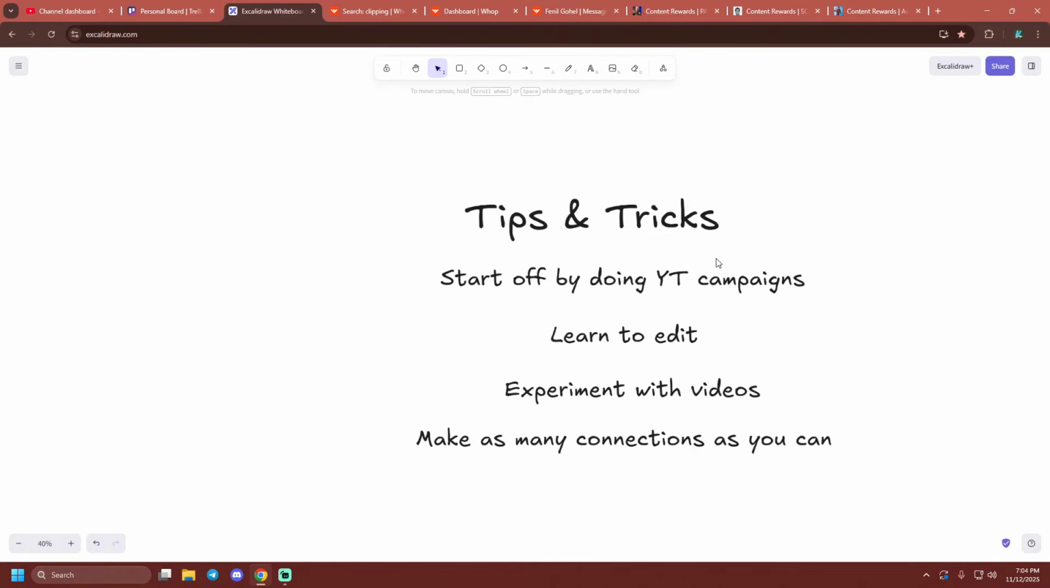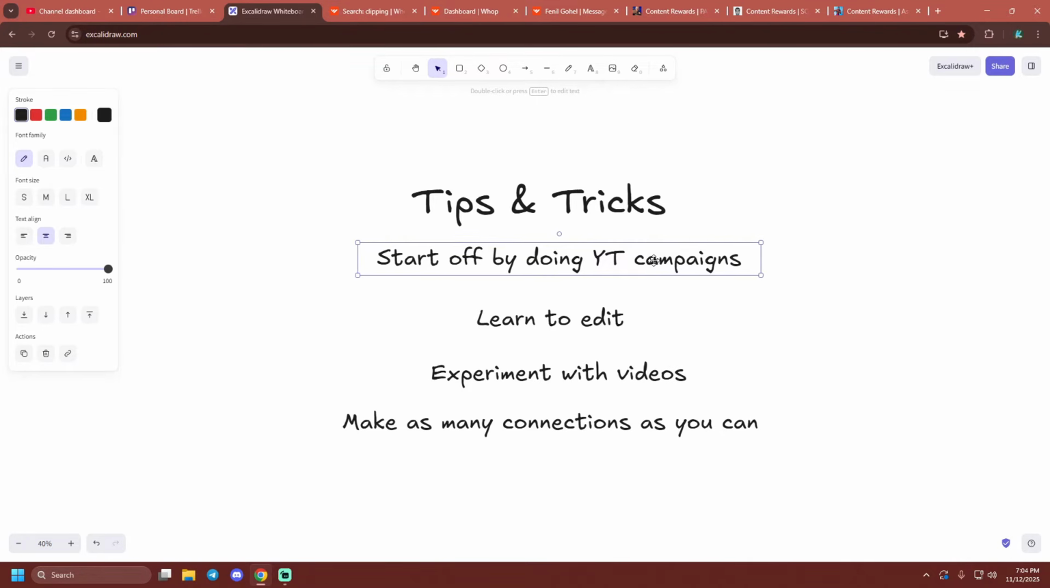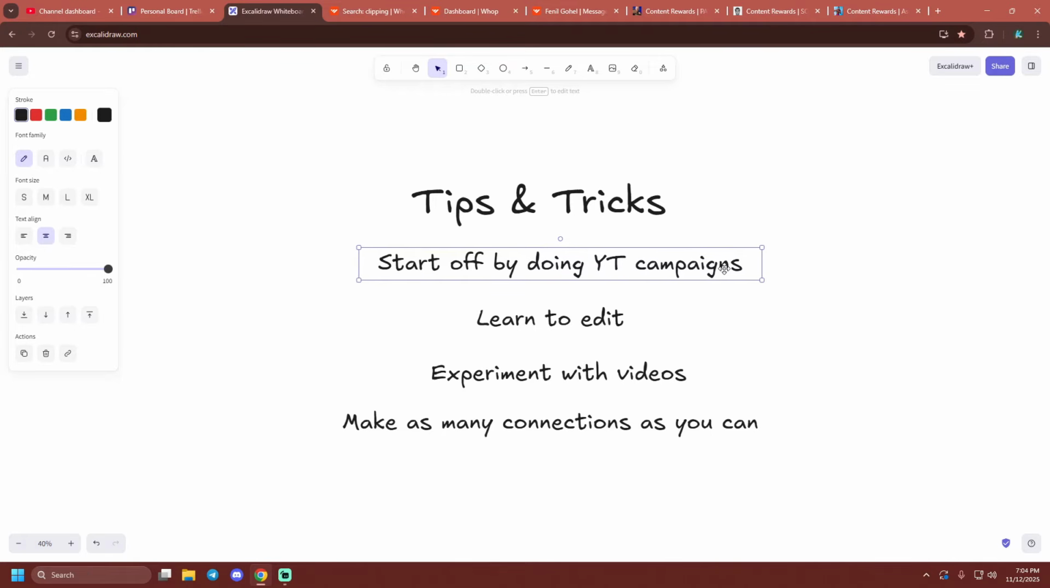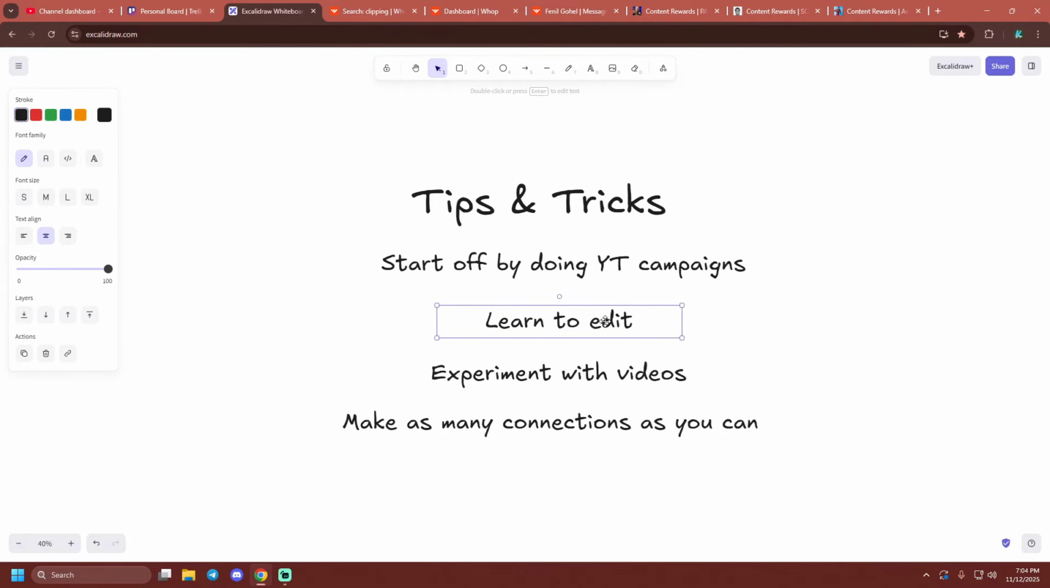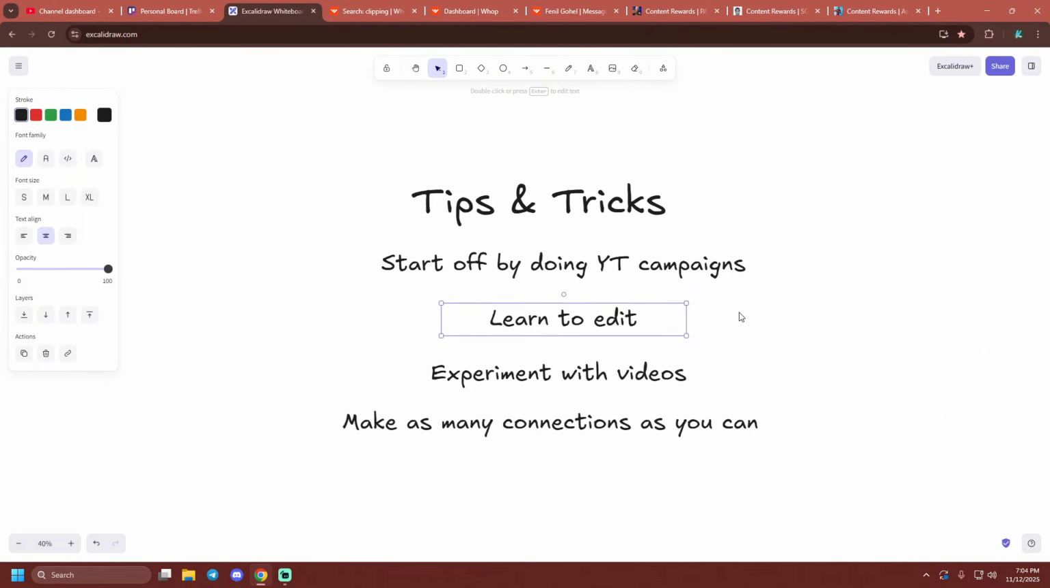Next up is tips and tricks. Start off by doing YouTube campaigns. Make sure you're doing YouTube first because it's the easiest to get views on. YouTube will push any content, so no matter what you upload, you're gonna get views and you're gonna get paid. And in the process of posting YouTube videos, shorts, whatever, you're gonna learn to edit. And this is very important. You need to learn to edit well. If your editing sucks, you're not gonna make any money.